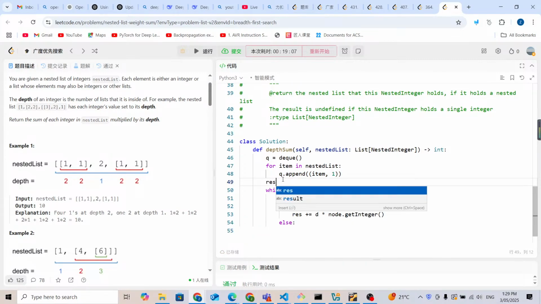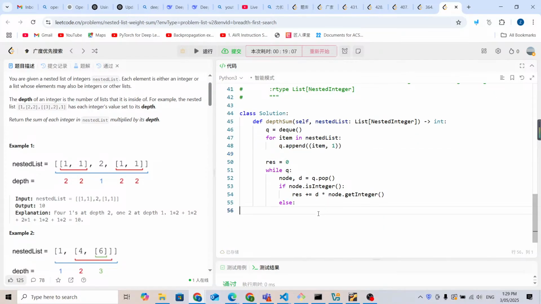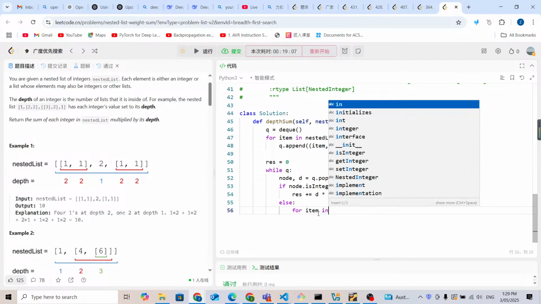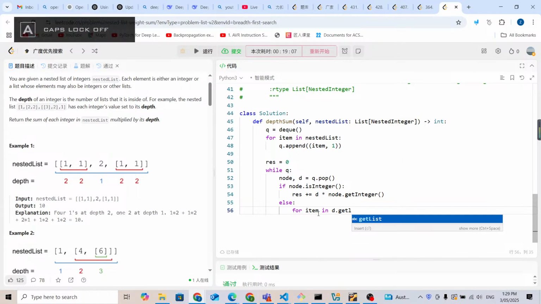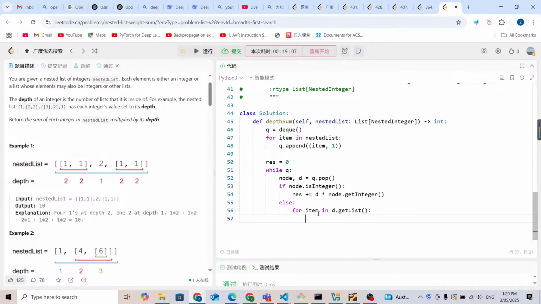So let me just prepare the final result. It's going to be 0. Otherwise, it's going to be a nested list, so let's just check it. So for item inside the d.getList, we need to append it inside of the queue. It's going to be this item, and the value going to be d plus 1, because it is a nested list, so the depth is going to be increased. Finally, we just need to return the final result.